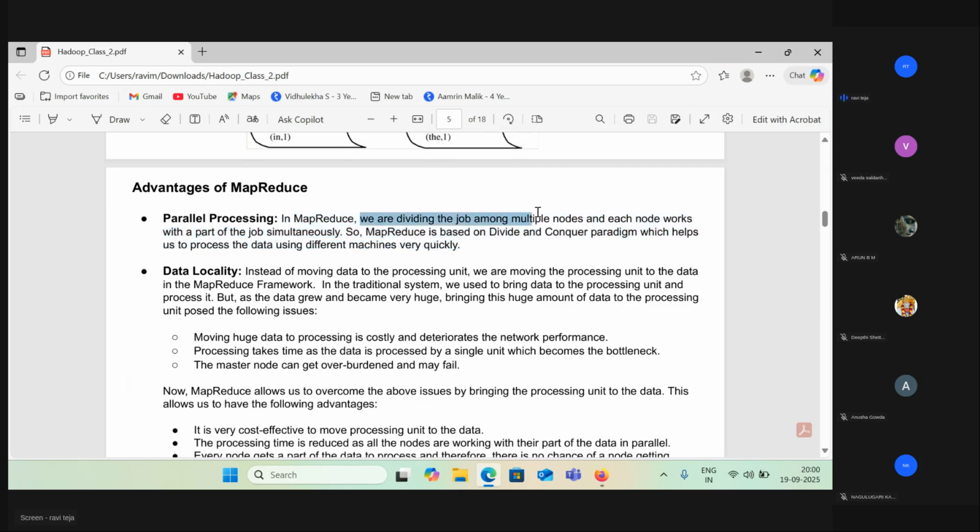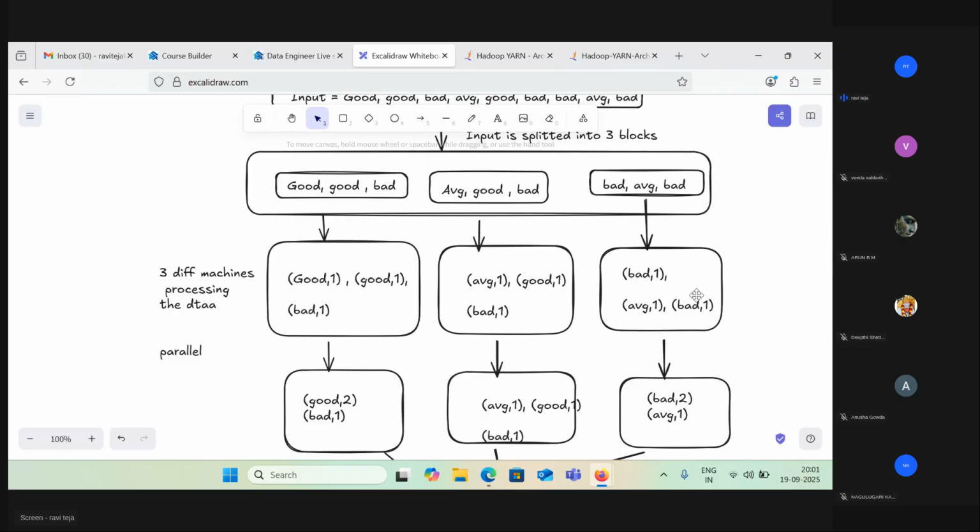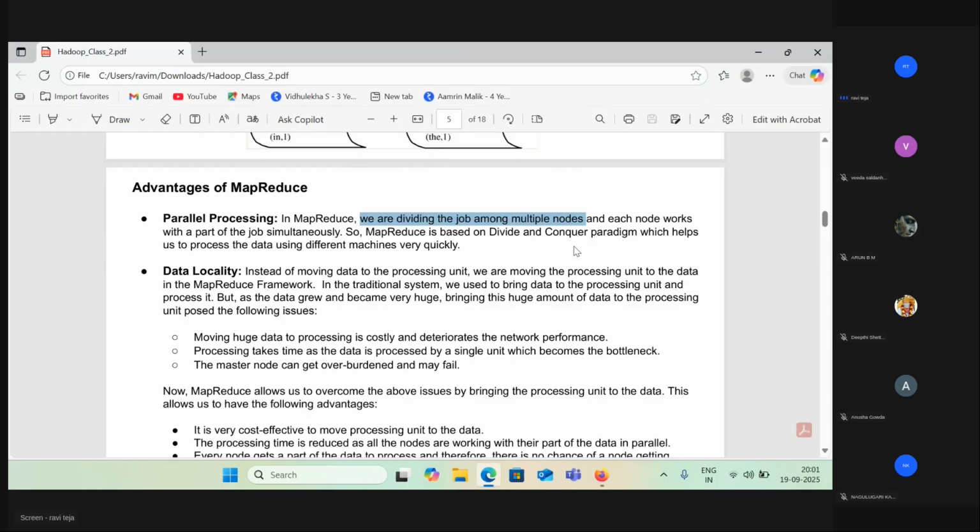In MapReduce, we are dividing the job among multiple nodes, right? How are we dividing? We take the input, and that input is split into multiple blocks or multiple splits. Then it is spread among multiple nodes. This is node 1, this is node 2, this is node 3. Each node works on a part of the job simultaneously. It's not the entire block or entire split that these nodes are processing. They are processing just part of the input data. It's not working on the entire data.